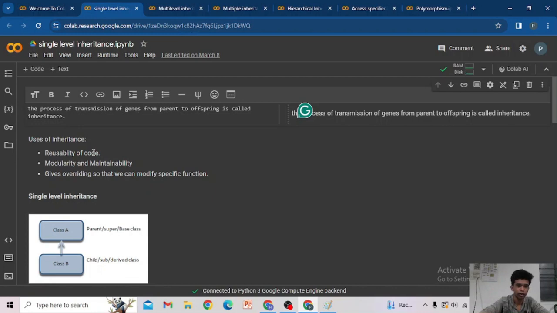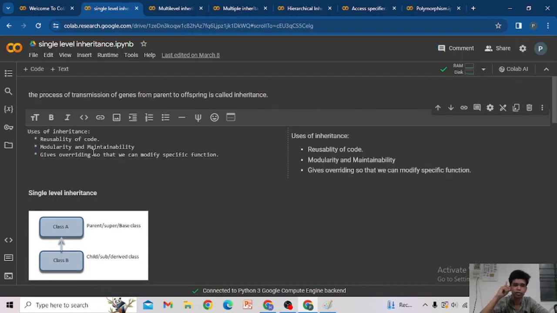Right? Now, what are the uses of inheritance? The uses of inheritance are reusability of code, modularity and maintainability. We can use overriding so that we can modify a specific function. We can see all these uses in the examples below.